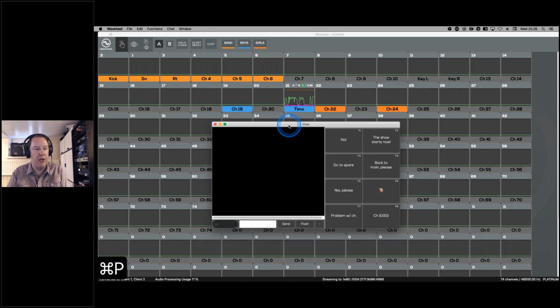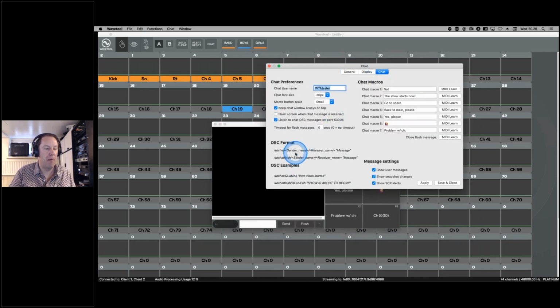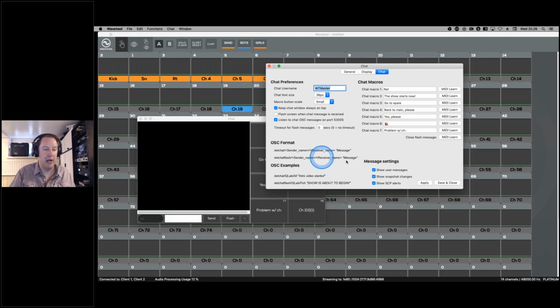You can also send OSC messages to Wavetool chat. And here are probably a few different examples, and the format is here. So basically, if you know what OSC is, it's really easy to send messages to your Wavetool chat by using the OSC.